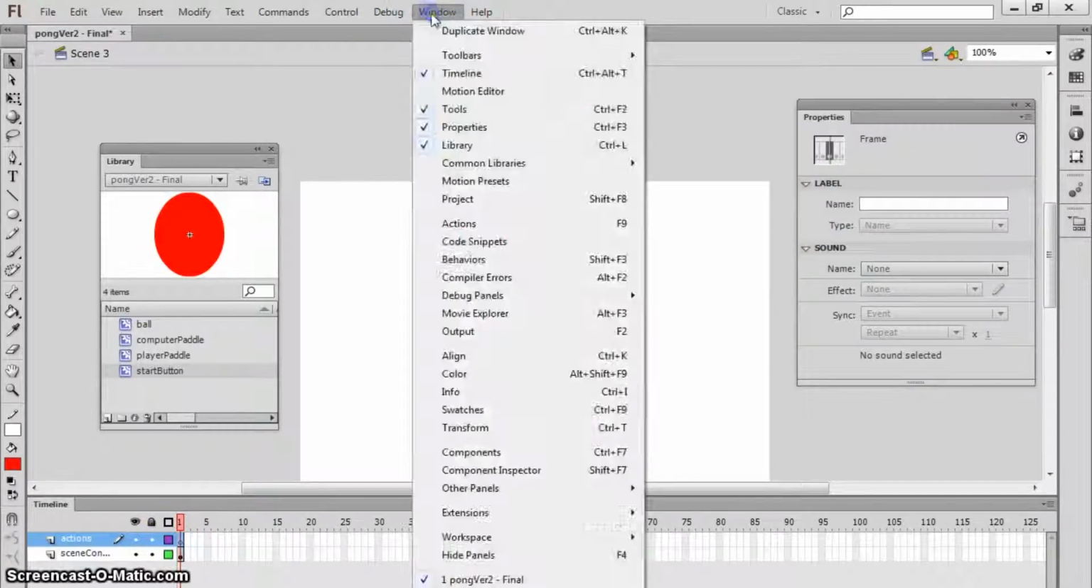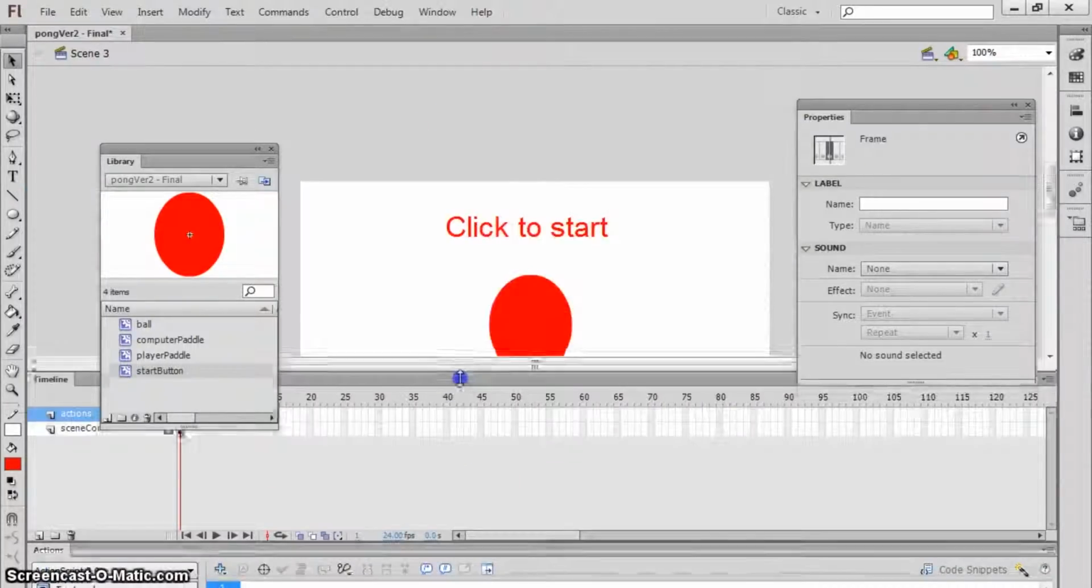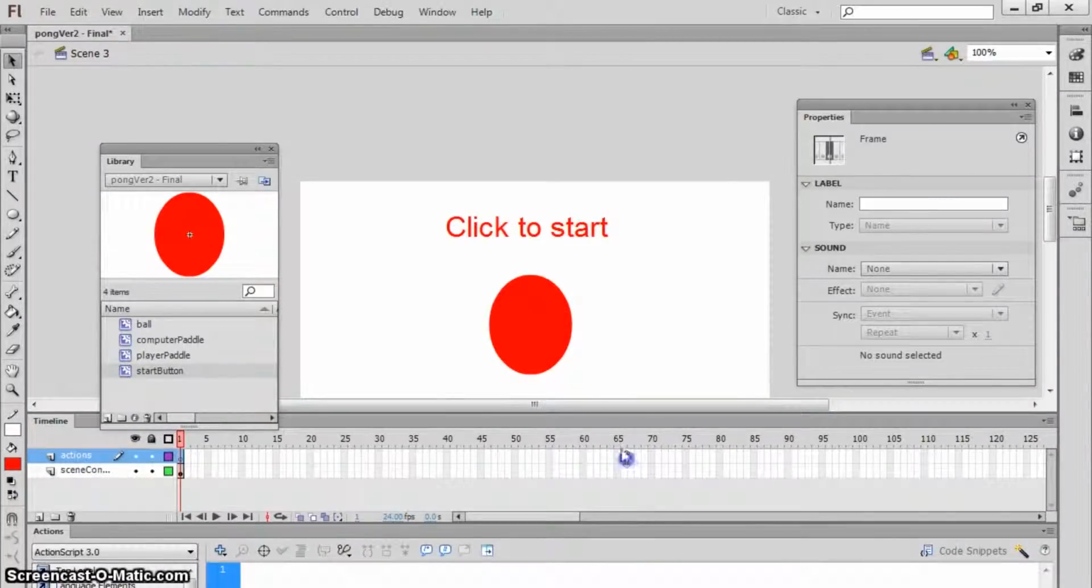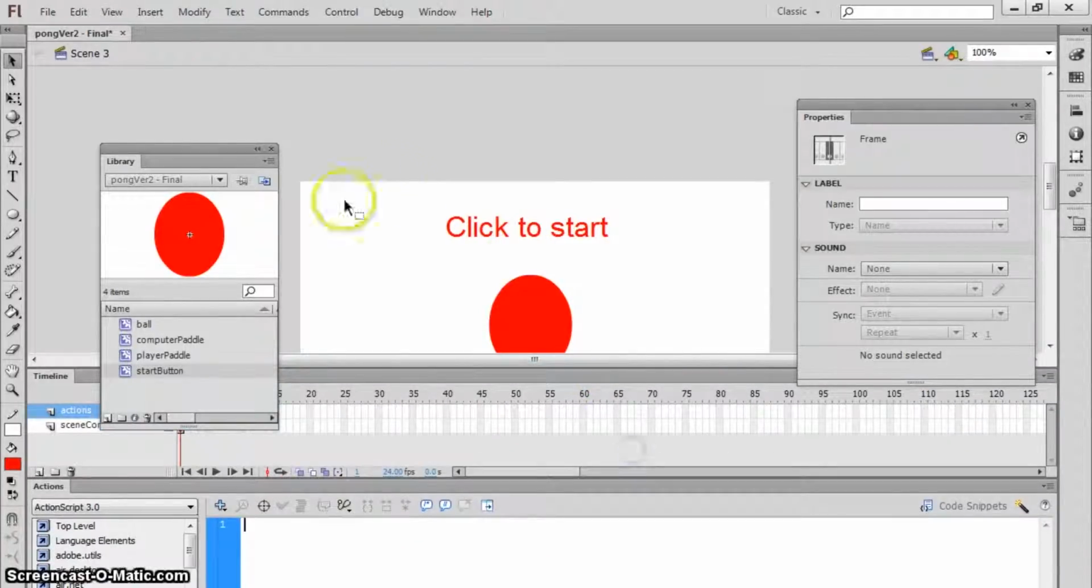And let's open up the actions window. Shortcut F9, okay. Alright, so let's think about what we want to do here. When I come into this scene, I want everything to stop. I don't want to jump into the next scene. Okay? So let's do Control Enter and see what happens.